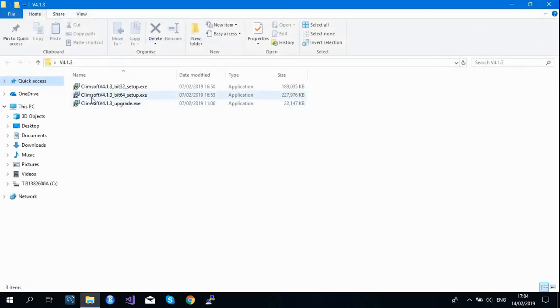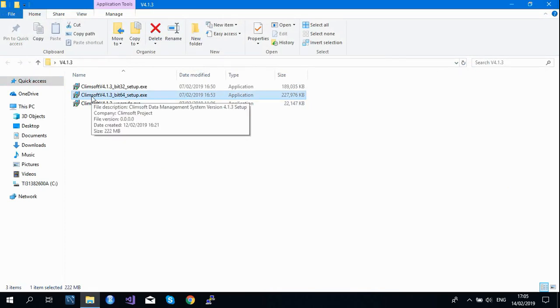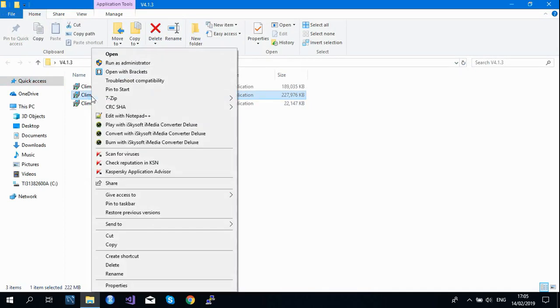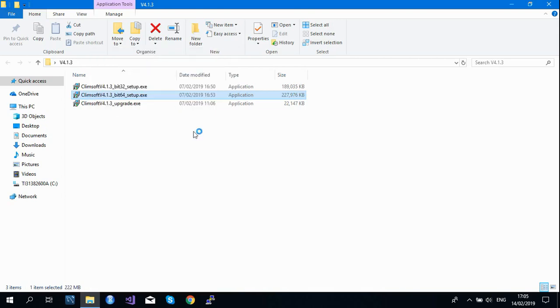Because I'm using 64-bit, I'm going to install the 64-bit file for my computer. So how to go about it? Select the file, right click, and select Run as Administrator. It is highly recommended to install CleanSoft with a higher privilege. Select Run as Administrator to start the installation process.